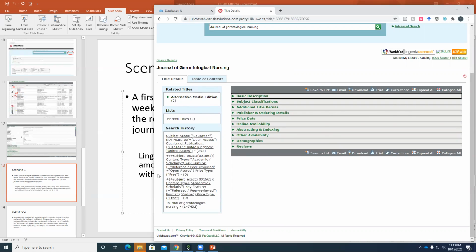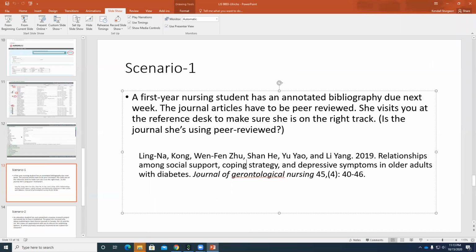Okay, so let's go back, I guess, just sort of to review or to wrap up. We could tell this student that she's on the right track and that the journal she's using is peer-reviewed.